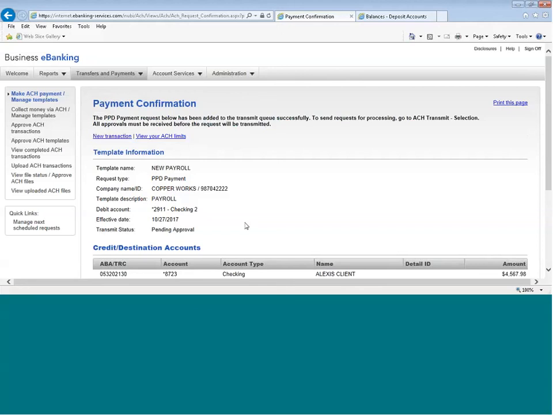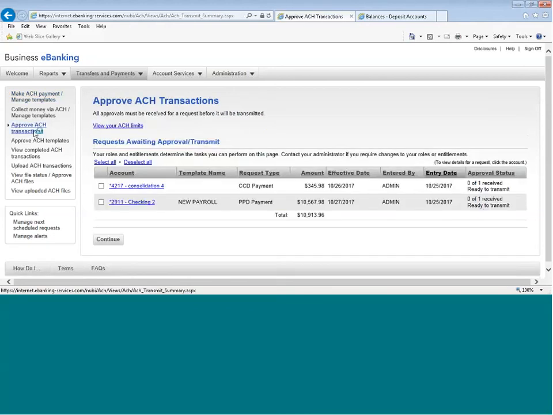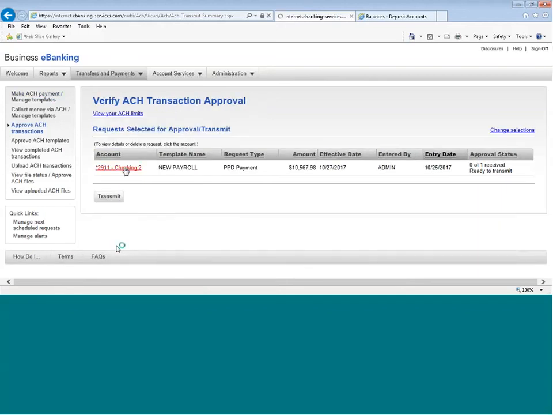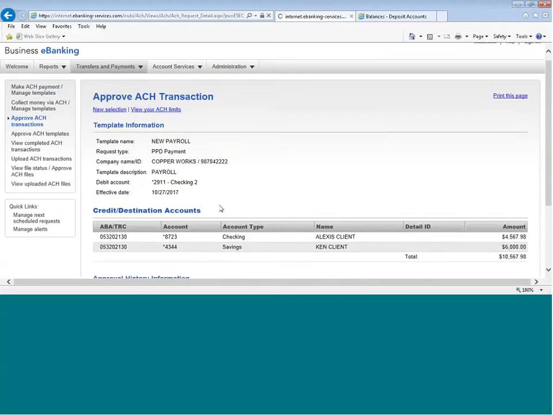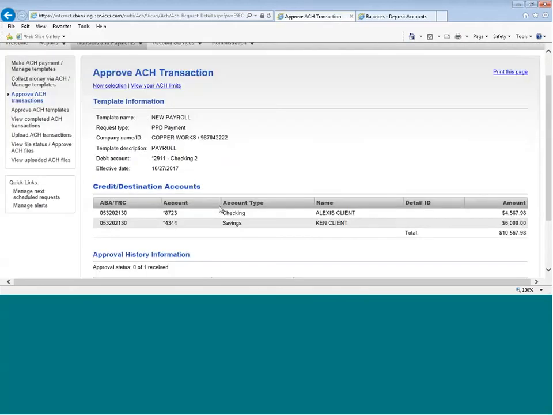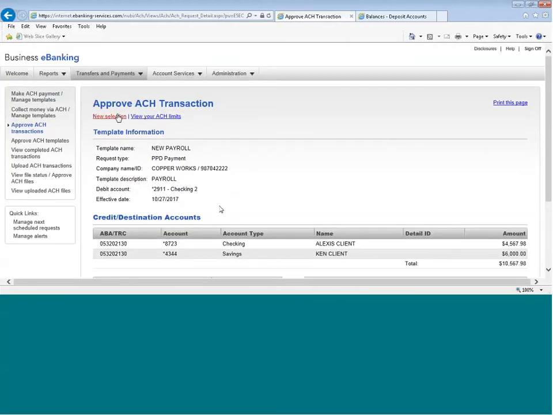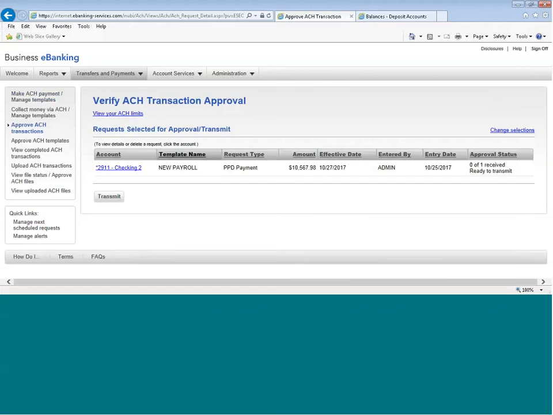My approving party is going to receive their alert. They'll sign in, navigate to transfers and payments, go over to approve ACH transactions, locate the transaction that requires their approval, continue. They can choose the account information to get the details of this ACH payment. We'll go back, and here's where they're going to approve or transmit.